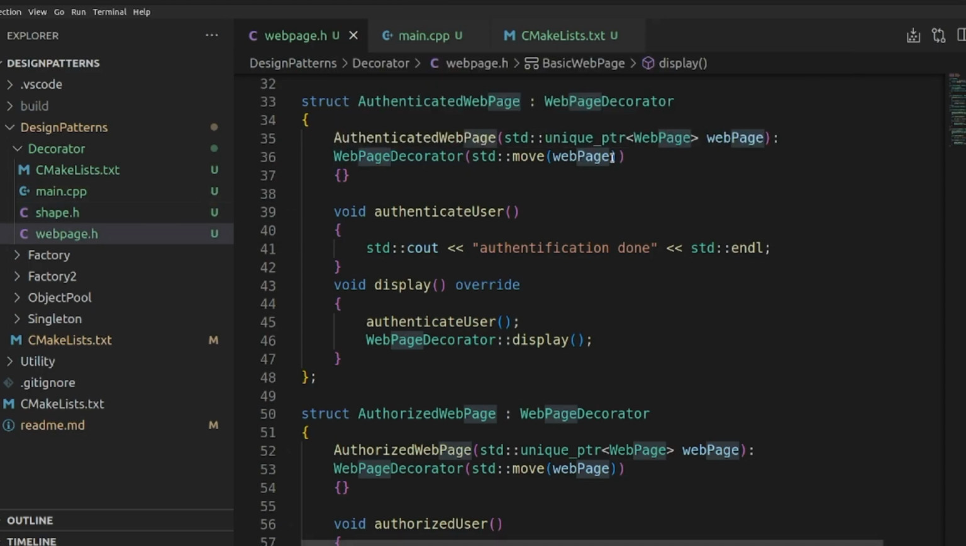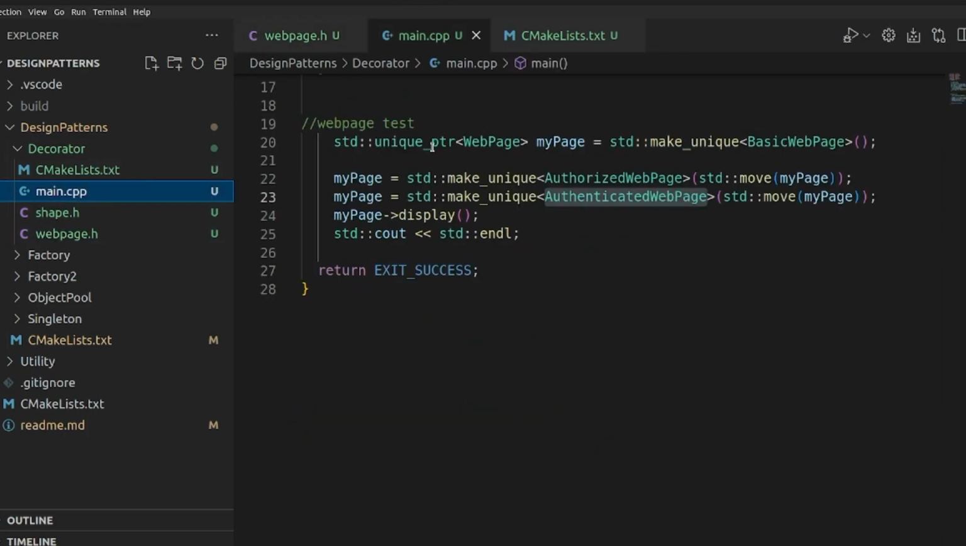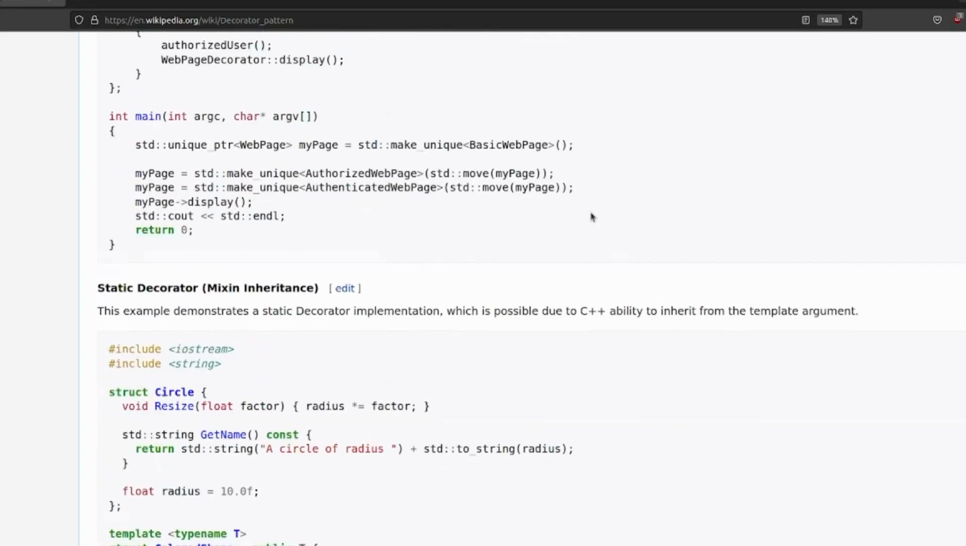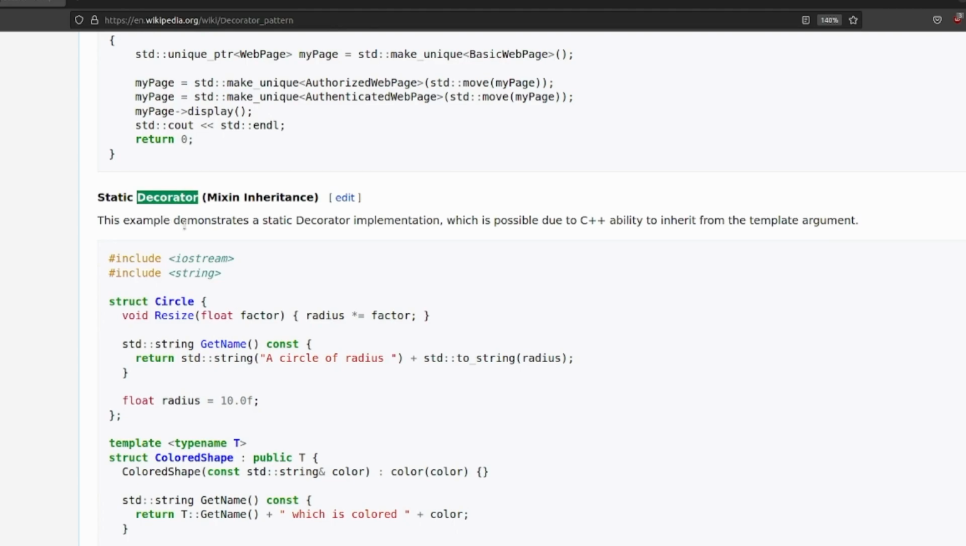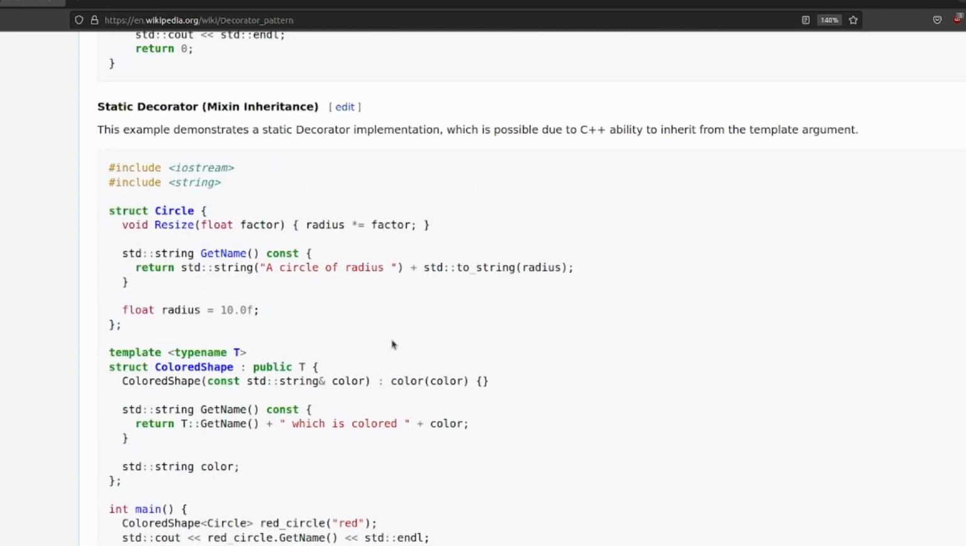And unique pointer is smart because we're not leaving old copies behind anywhere. We're just saying, hey, this is what it is now. Add a little functionality on. So pretty cool example there. Now there's one more on the Wikipedia. This is a static decorator with mix-in inheritance. And let's just take a look at it. We don't need to code it up, I don't think.